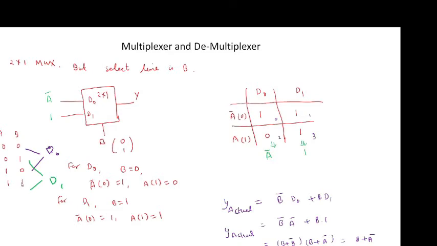Now for B equal to 1, A is equal to 1, meaning A, it lies on line 3, so I will write here 1. Now I will write here for D1, A bar as 1 and A is equal to 1. Now here see that for D0, because there is 1, I will write here output as A bar, and here 1 1 is common, so I will write here output 1.